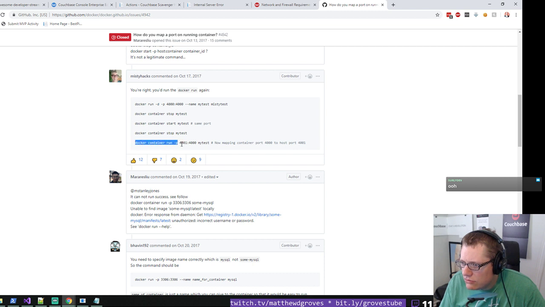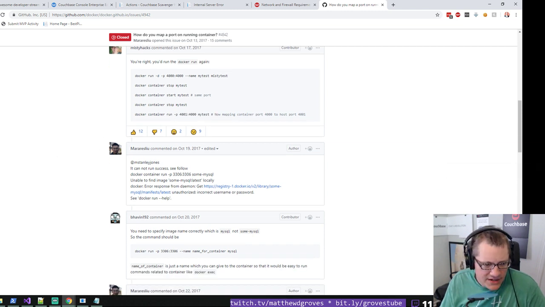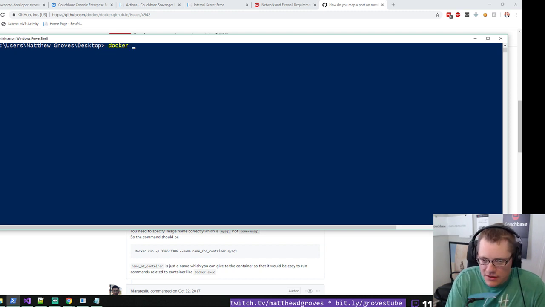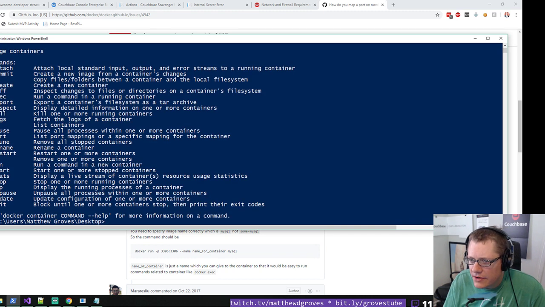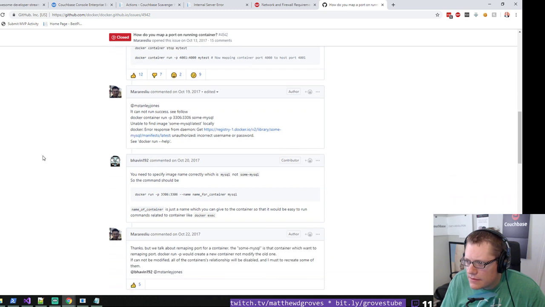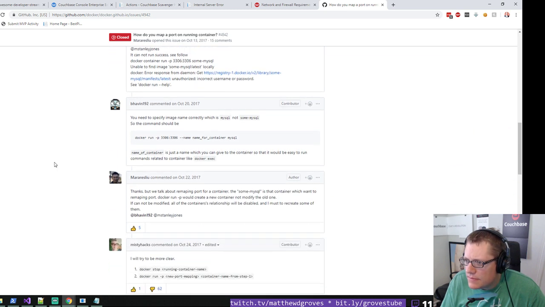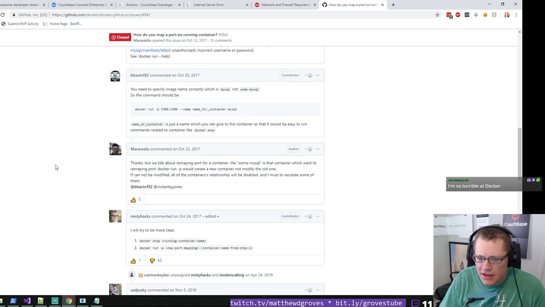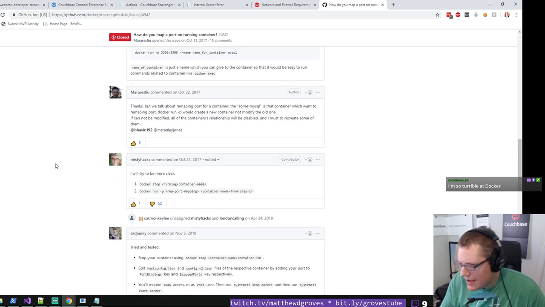Docker container run. Docker container? Is that a command? Docker container? It is. Interesting. Okay. Specify the image name correctly. I'm so terrible at Docker. I know enough to get by with Docker.